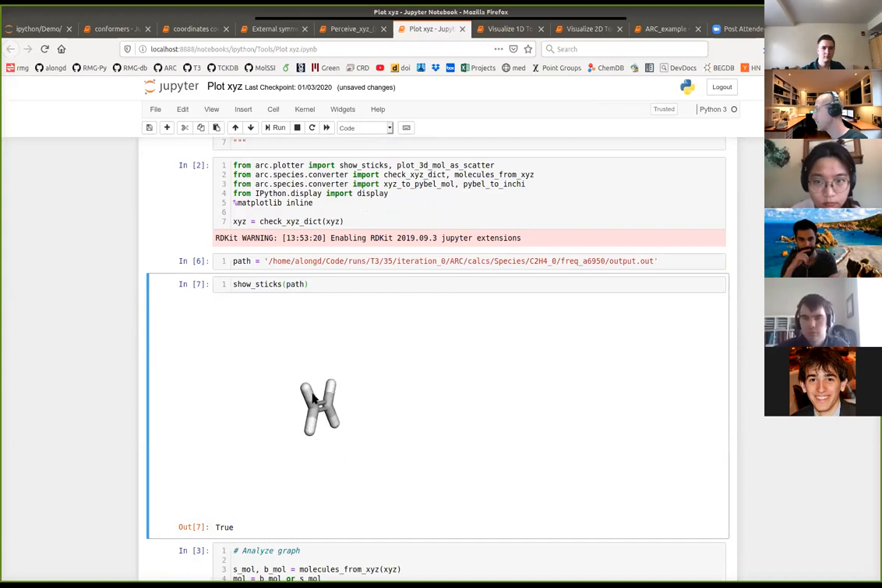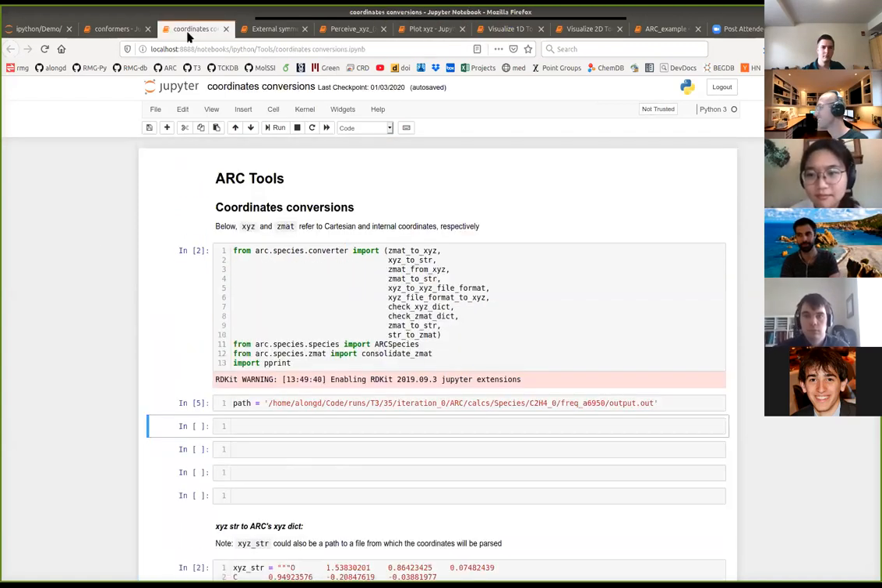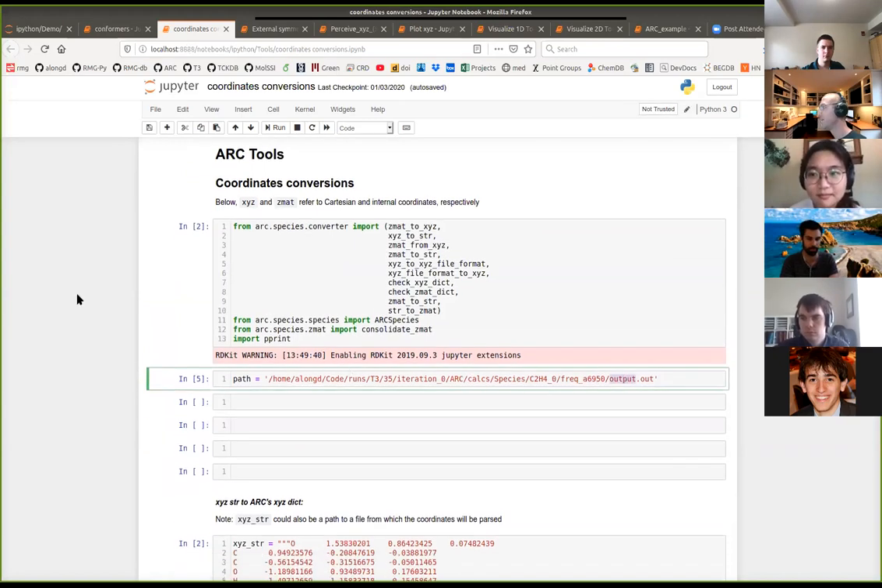Ethane. Ethene, right? Ethene. How do you pronounce it? Ethene. C2H4 anyway. That's what we have here in the file. And I think that's useful again.